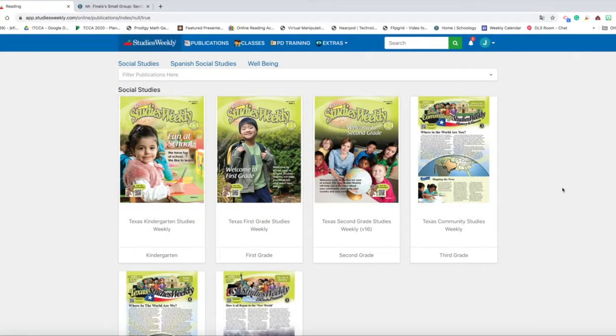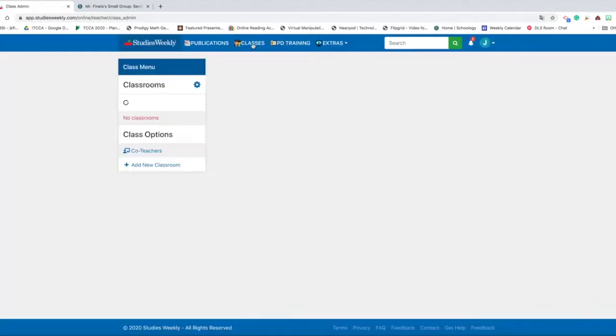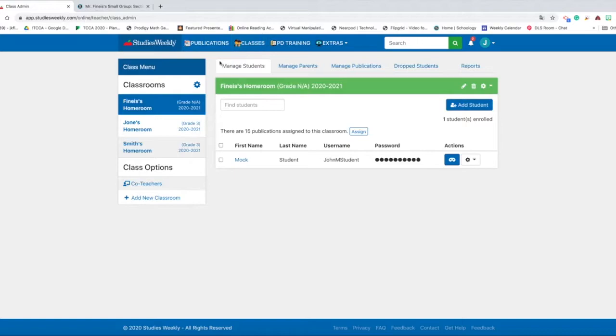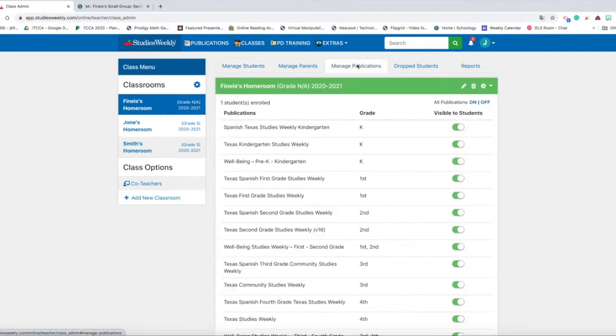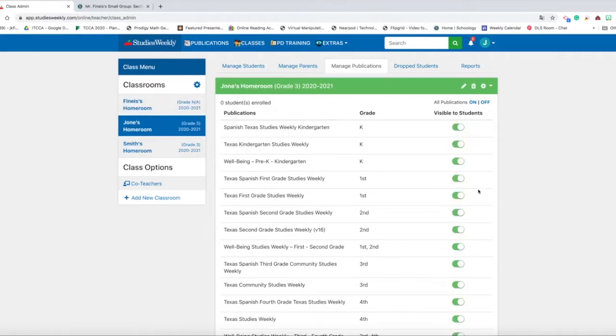To assign the correct grade level publications to your classes, you'll need to come to the Classes tab. On the left-hand side, you'll see your classes. You need to click on them. Go to Manage Publications, and turn them all off first, and then go down and pick the correct grade levels. You'll repeat that for each one of your classes.